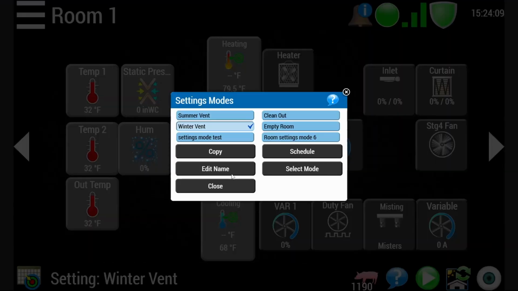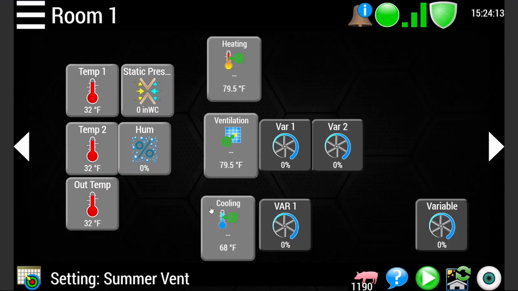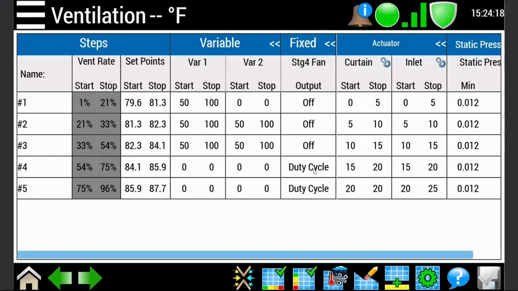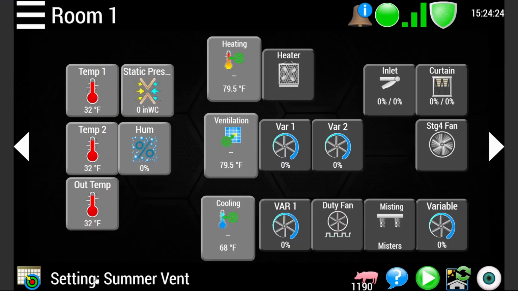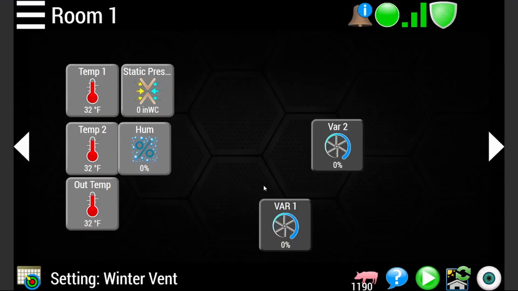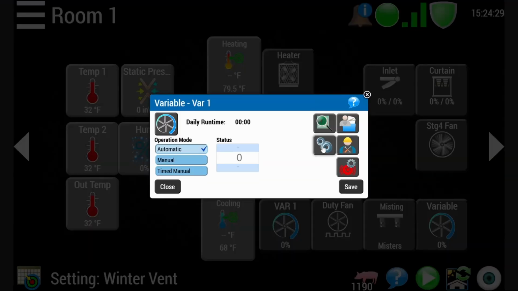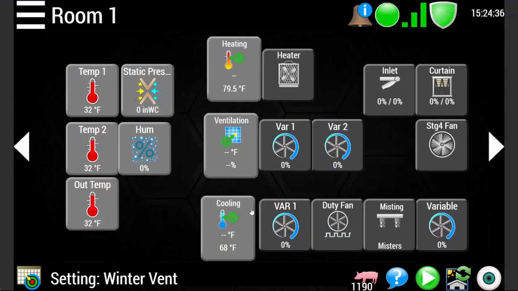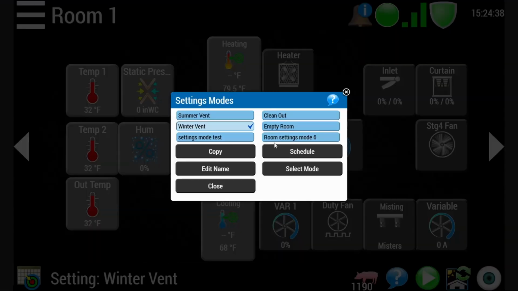So just to show you, if I would go back to my summer mode and select it, if I went in and checked the settings, you can see it's that 50. That is our summer mode setting. And if I load into winter mode, just once more, go back into winter again, you can see the adjusted settings, 35. So that is how you can adjust and set up different settings.